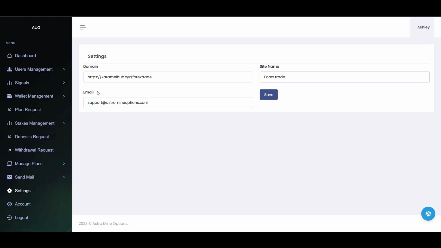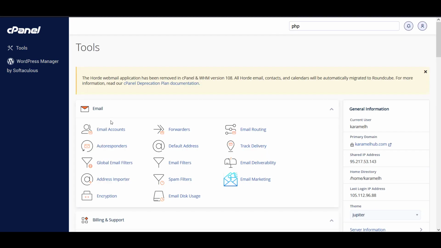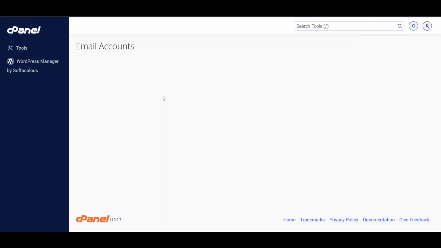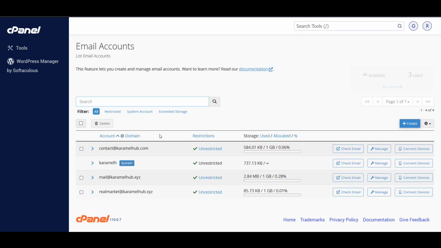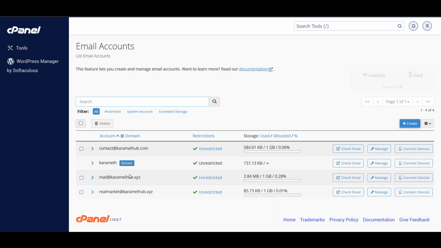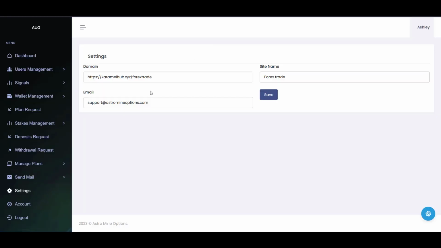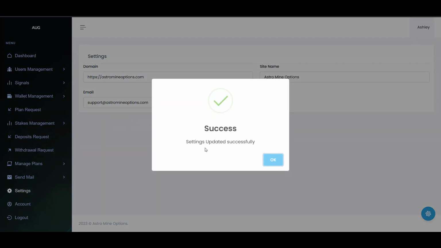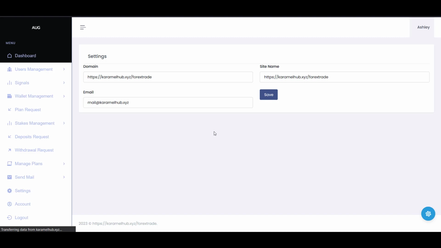Then email. So I'll go to email accounts. You have to set that mail so that your users will be able to receive mail. So if you don't have email accounts already, you have to create one here. You select the domain name, you input your email username, you put the password. I don't want to create anyone right now. What I'll do is I'll just copy the one I've been using. So I'll paste here and I'll save. You can see settings updated successfully.